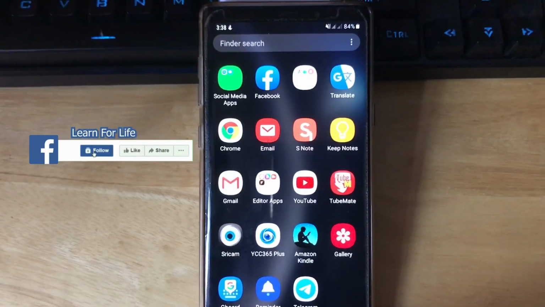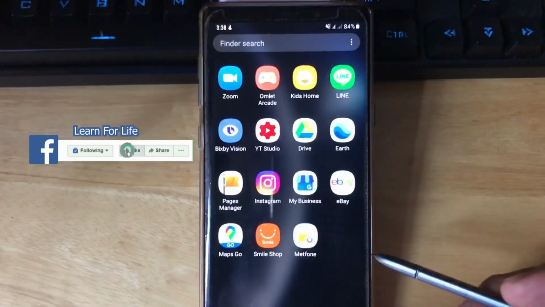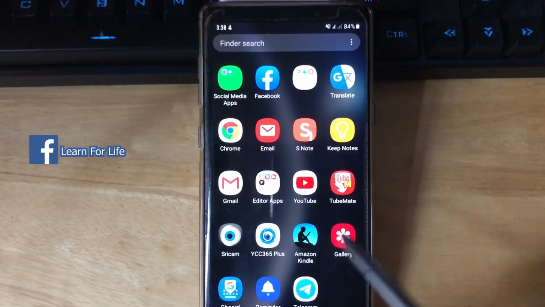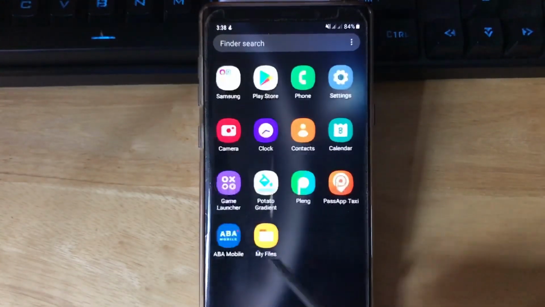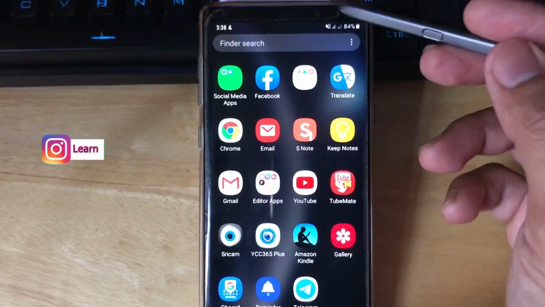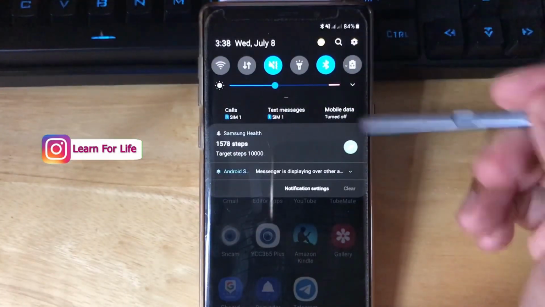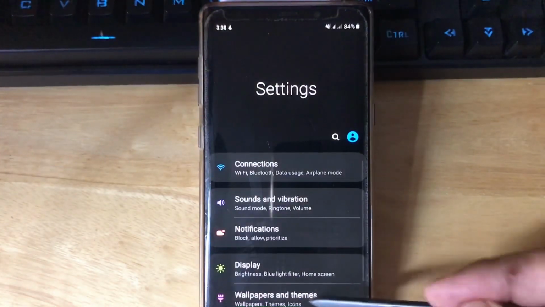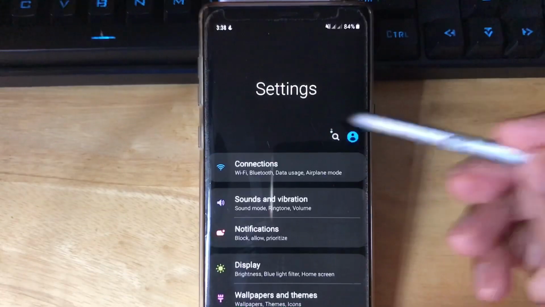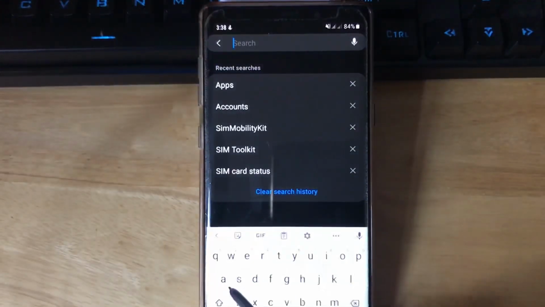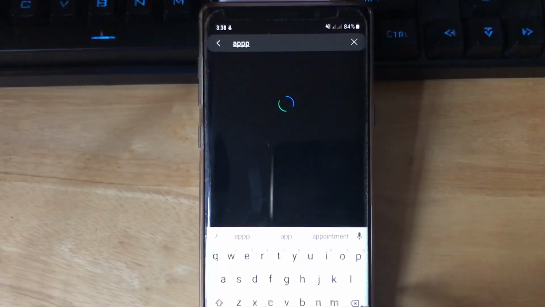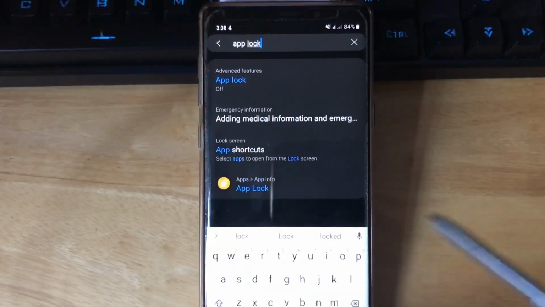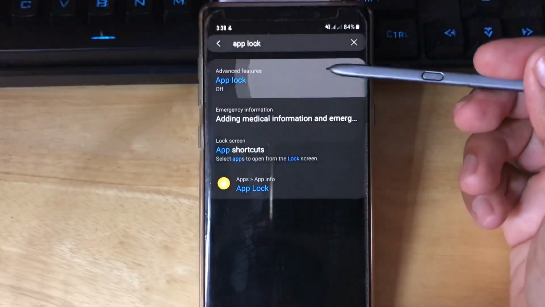Okay, so what you have to do is go to the Settings. It's not an application you use, it's the original software from Android. So you have to go up there and you will see the gear icon, and you can tap search here and just type app lock, and you will see it here.